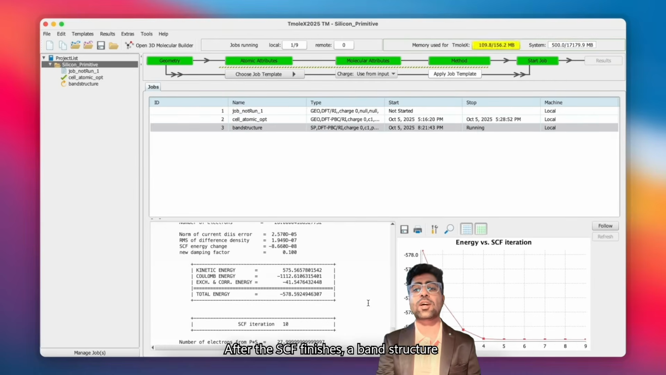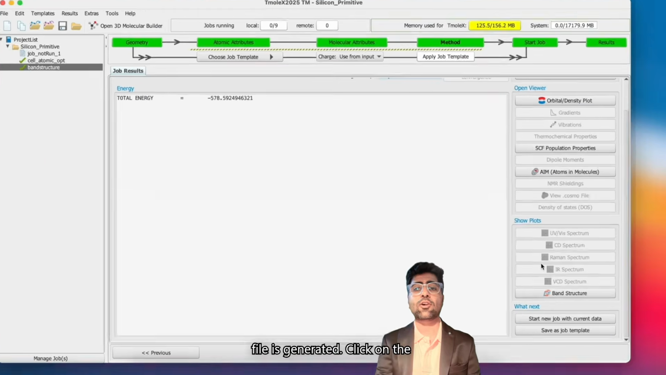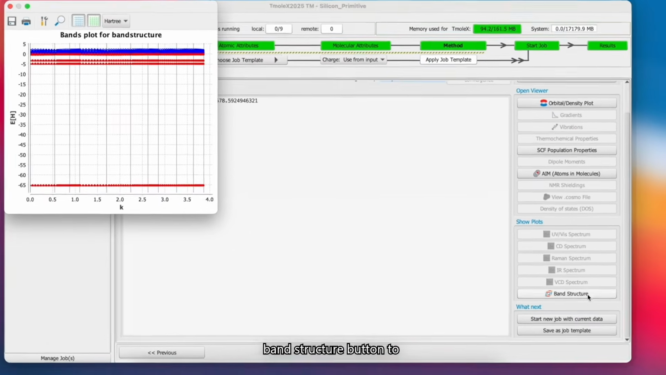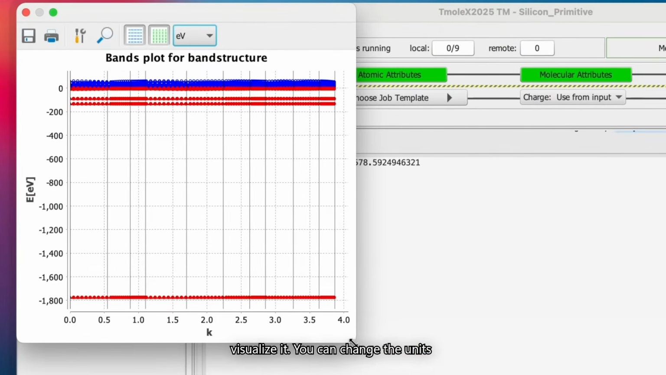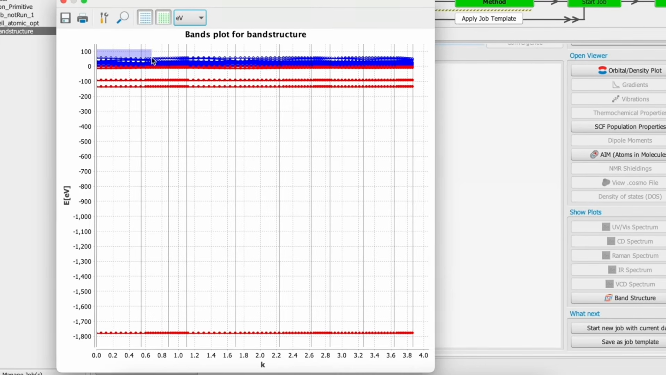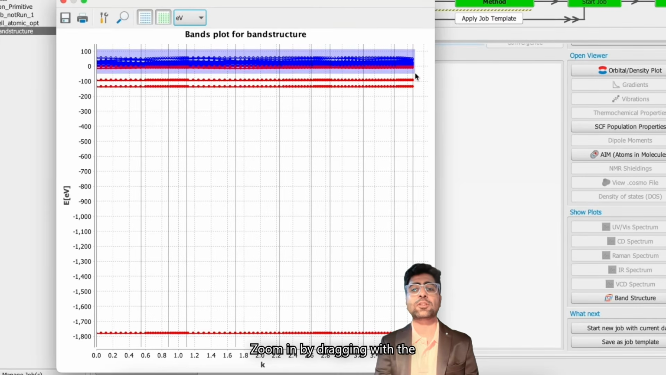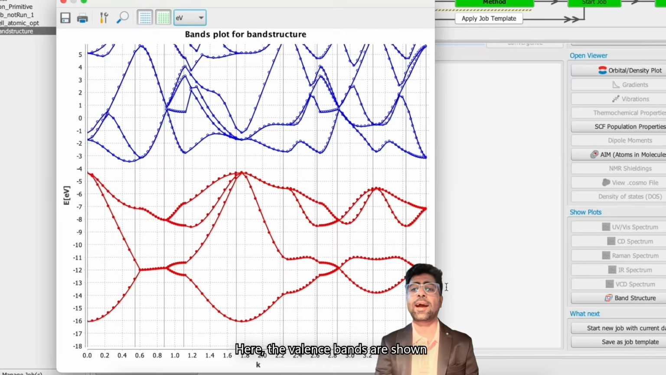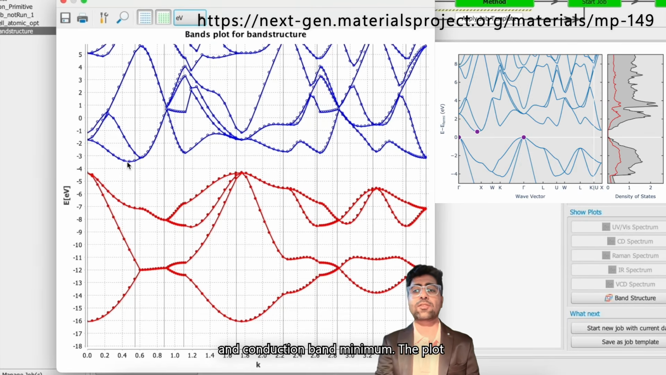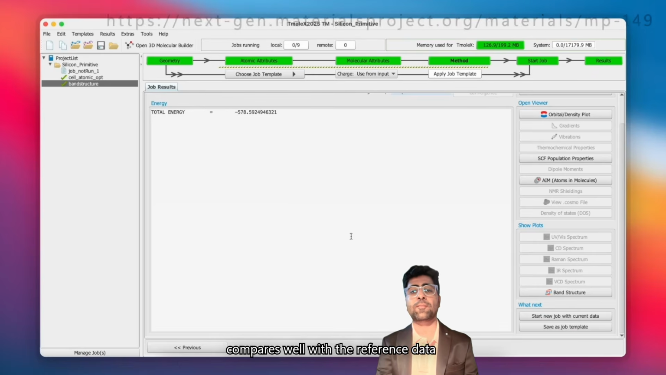After the SCF finishes, a band structure file is generated. Click on the band structure button to visualize it. You can change the units to electron volts, zoom in by dragging with the left mouse button, and focus on specific regions of interest. Here, the valence bands are shown in red and the conduction bands in blue. Zooming in, we can clearly see the valence band maximum and conduction band minimum. The plot compares well with the reference data from the Materials Project database.